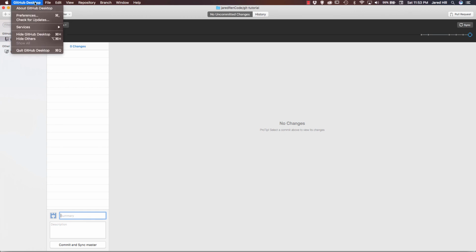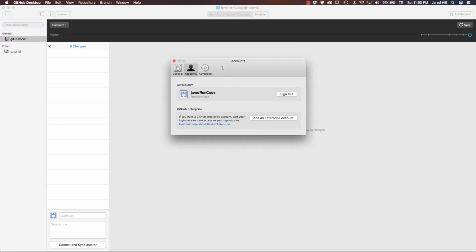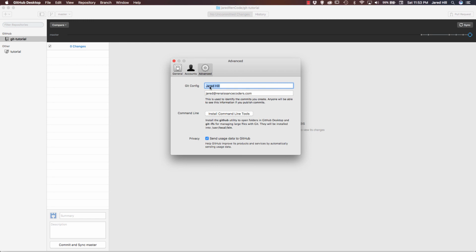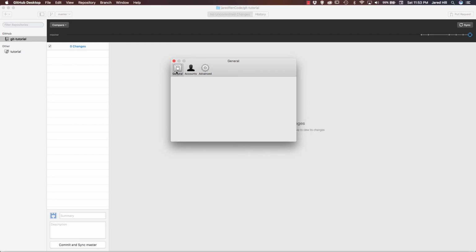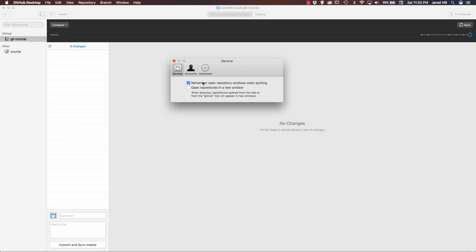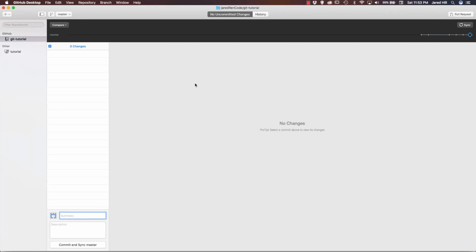Now if we click up top here, we can also go to our preferences, and inside of our preferences we can go to advanced. You can install some command line tools if you wish. You can look at general, which is just sort of saying very simply open repositories in a new window. I don't like to do that because it gets a little annoying after a while, but it's all up to you really. So that's pretty much going to do it for this.